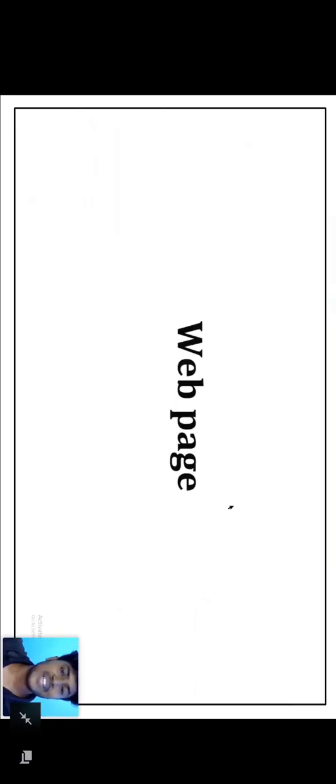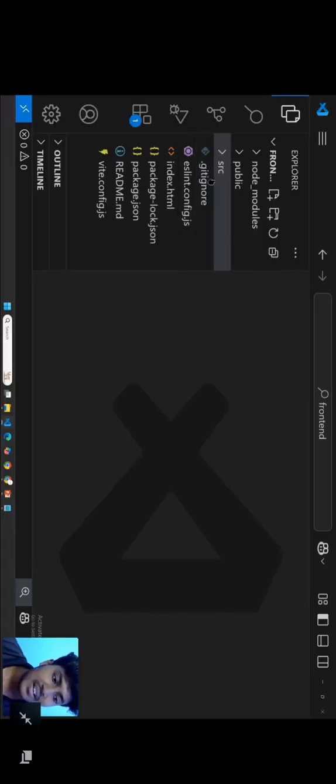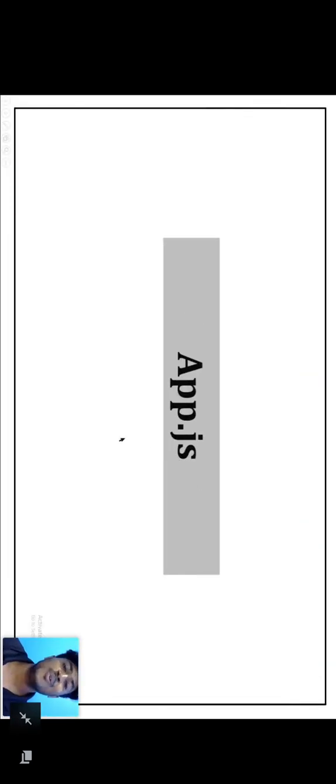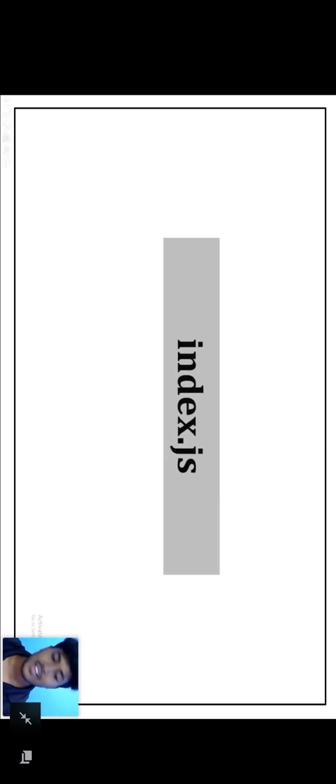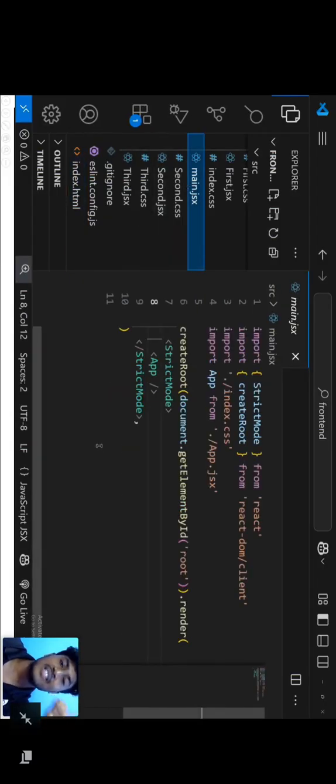This is our empty web page. The web page name is going to be index.html. Here you can see now the web page is empty. Now what we are going to do is place the component inside that empty division with the help of a JavaScript file. Here the JavaScript file is not index.js, it is main.jsx.